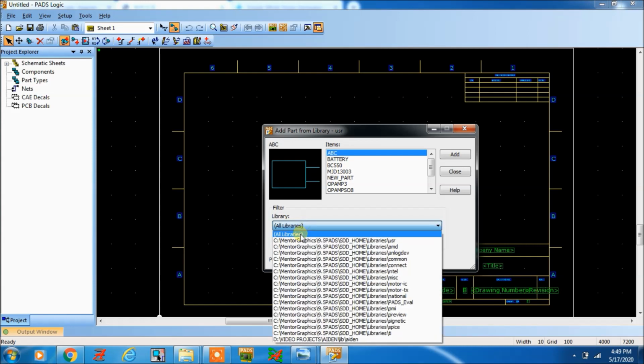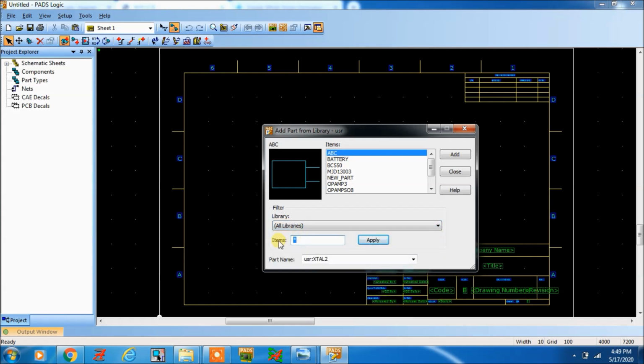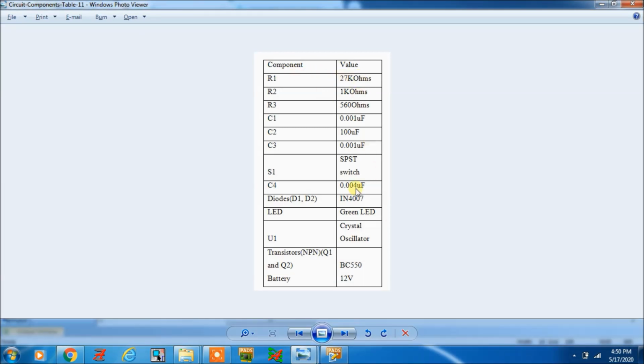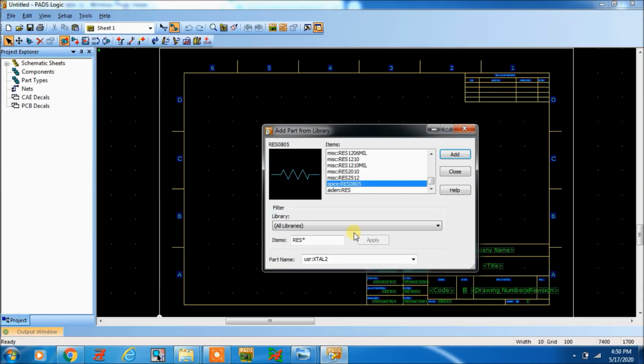See, go to all libraries, make it resistor star. You can see so many resistors came. Take resistor 0805. I have a BOM also for this, but the package details are not available in it. So values are there. You can take 0805 resistor, capacitor, all SMD resistors and capacitors you can take. Add. Then similarly you can take capacitor.